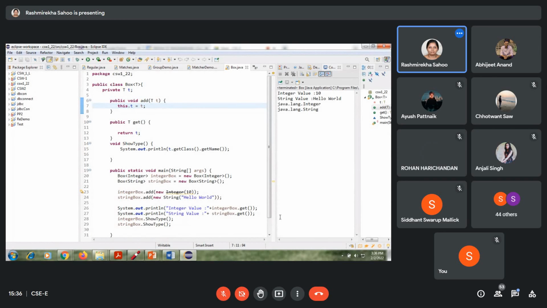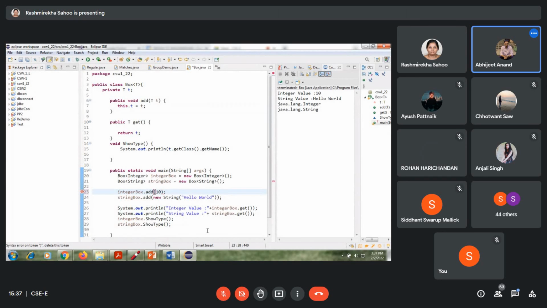And is it required to pass that new integer and new string? No, if I don't write like this, it will work. That's why that strike mark is there. I mean, in case of a string, we can directly pass the value.